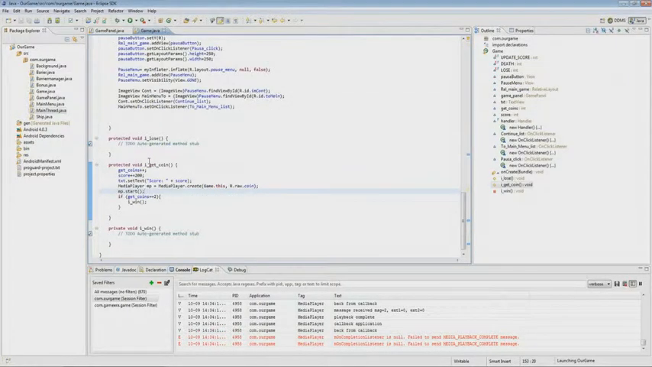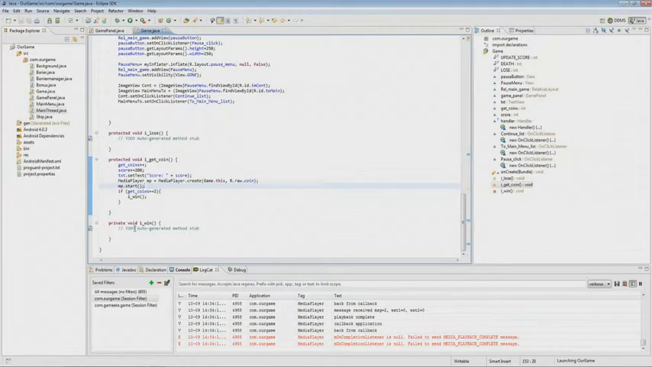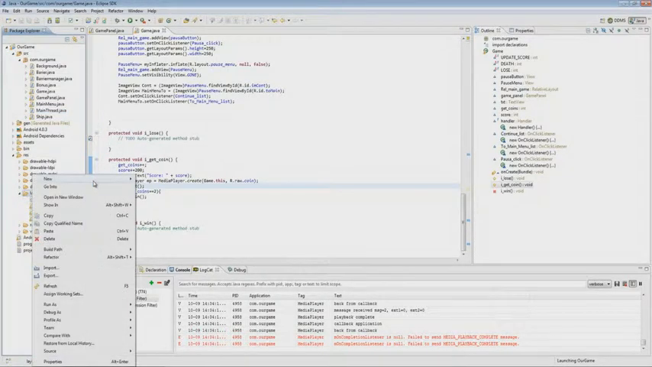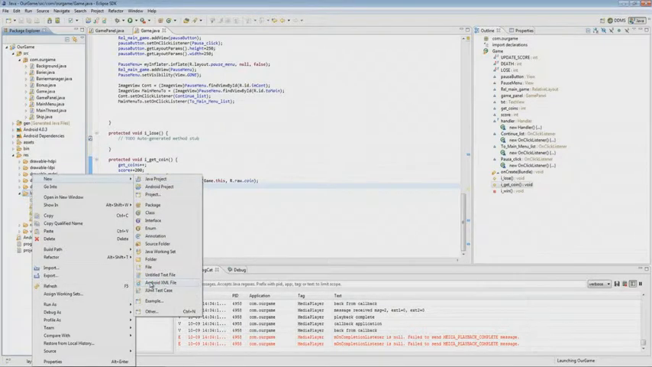In the I_lose and I_win methods, we should display winning and losing dialogues. Now we prepare XML for the dialog windows. Now we move on to the resources and layout folders. Similarly, we create a new XML and XML dialogs.